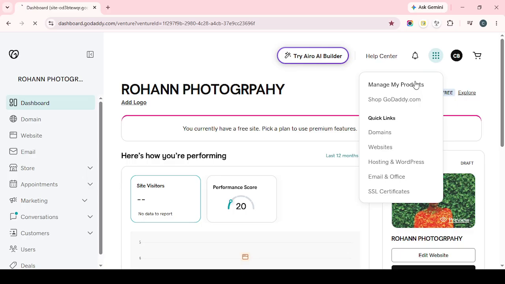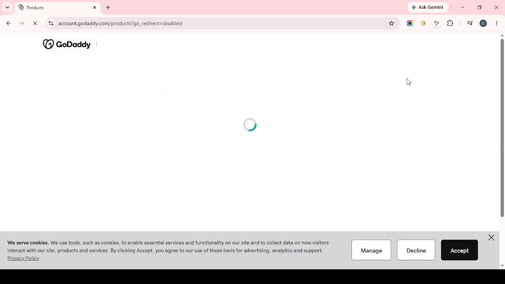Before you finish, it can be helpful to quickly review the product page one more time to confirm the frequency and price display the way you expect. Taking that extra moment can help avoid confusion for customers later.